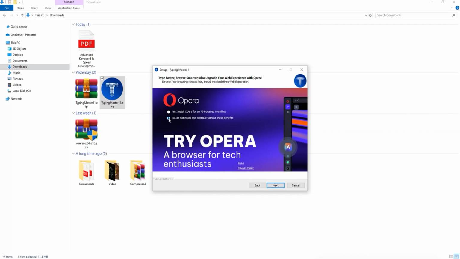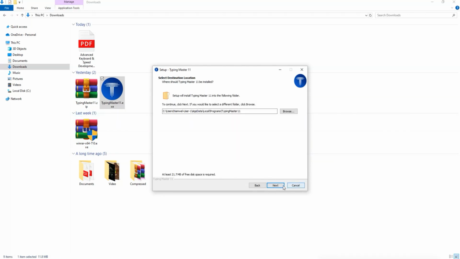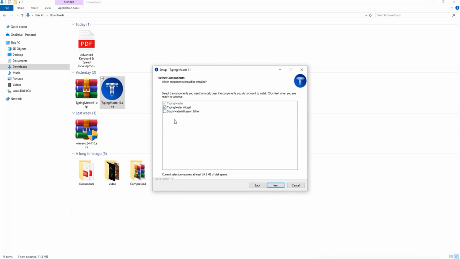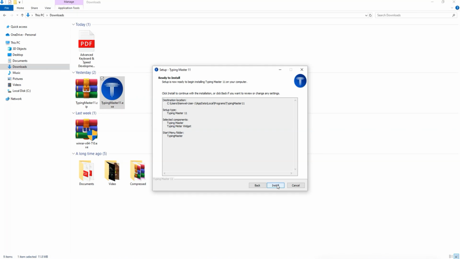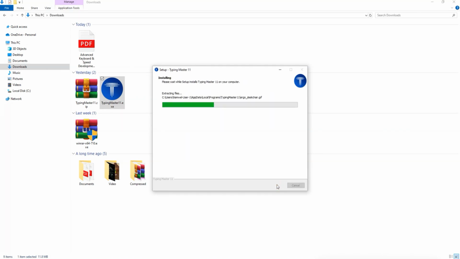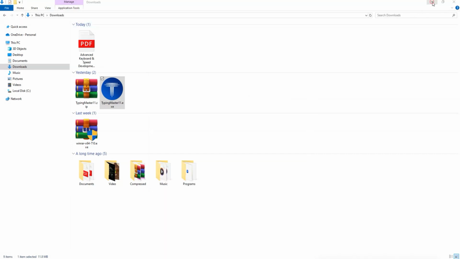Therefore, just select this option here. No, do not install. Continue without these benefits. Click on next, after which here there's nothing to change. Just go next again. Even here as well, leave all these as default as they've been set and click on next, after which choose next again and finally click on install. Okay, it takes a while to install depending on the speed of your computer, so just give it some time and let it complete the installation.